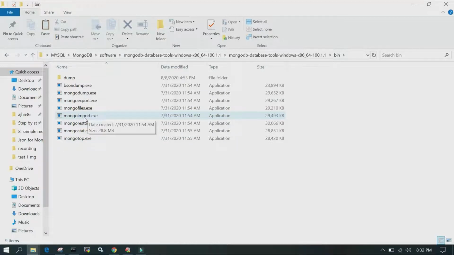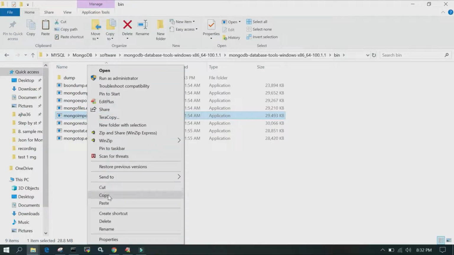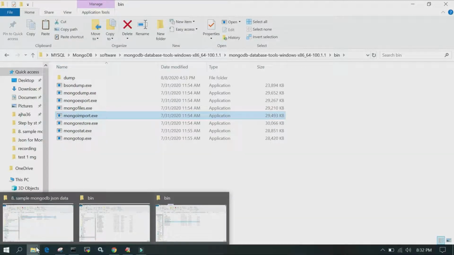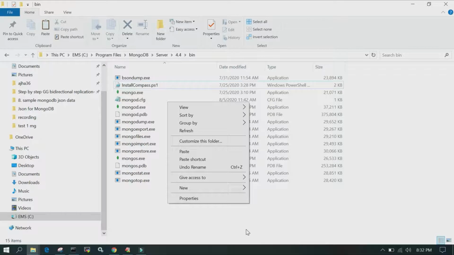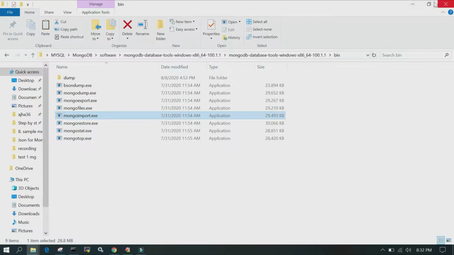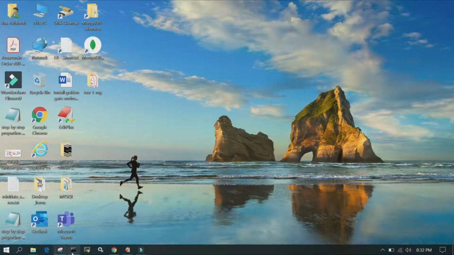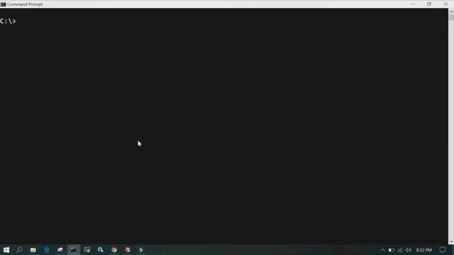For our demo, mongoimport.exe is required. So what we will do is we'll just copy and paste this and put it in the bin directory of our MongoDB where it is installed. So my MongoDB 4.4 instance is installed in C:\Program Files\MongoDB\Server\4.4\bin, and I have just pasted it over there. This is the first step: how do we bring the Mongo import utility into the bin directory of MongoDB where it has been installed?